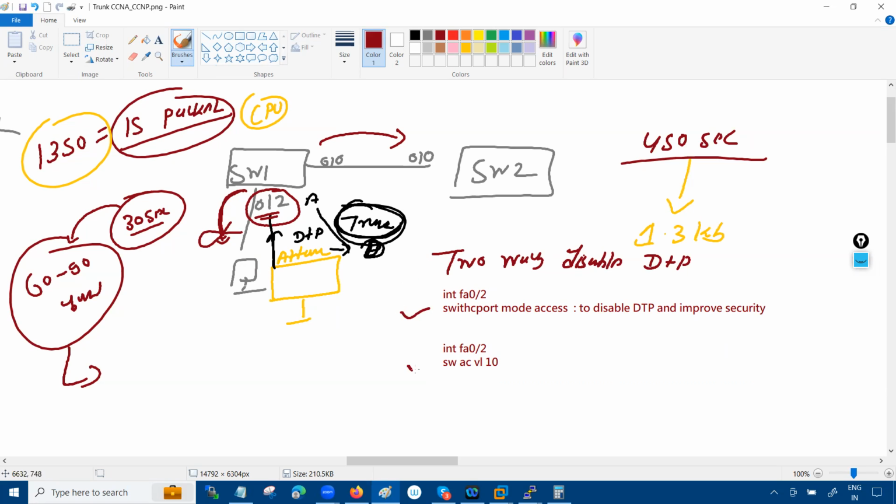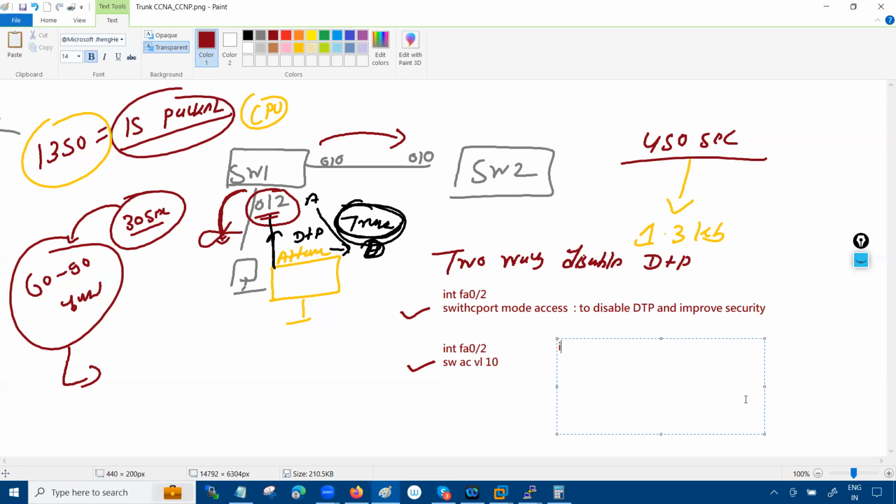And the second command is over here. So now the recommendation is what? The recommendation is always, if you're going to assign the port to that particular VLAN, you just need to use the command switchport mode access so that you can disable the DTP. Second thing is switchport access vlan number 10. That's the correct way to do the configuration. This is one way that you can disable the DTP.